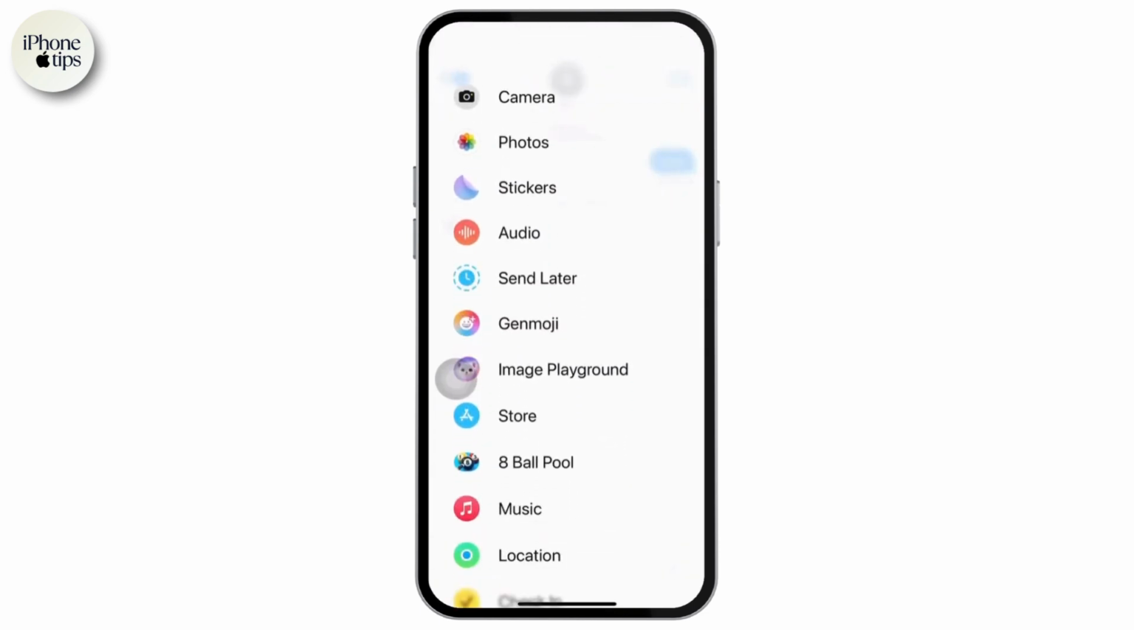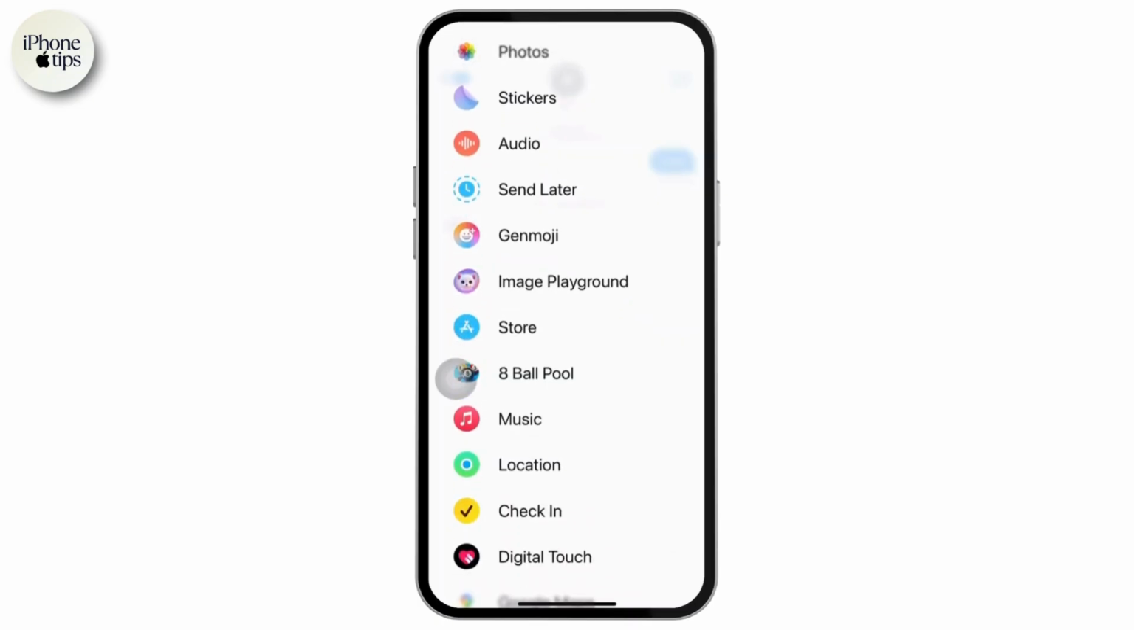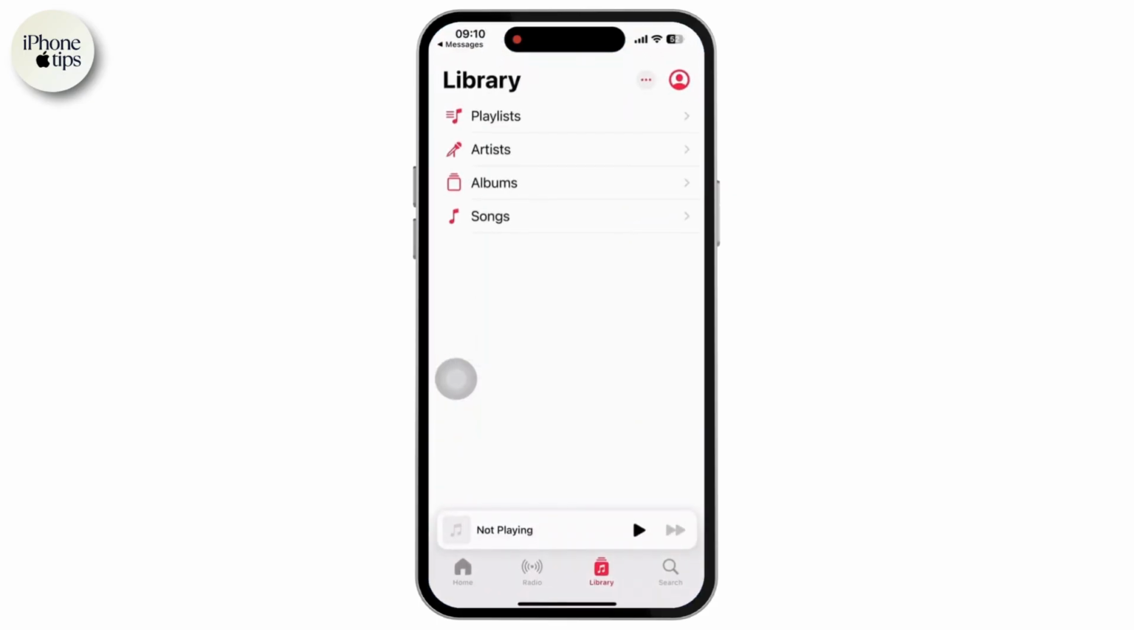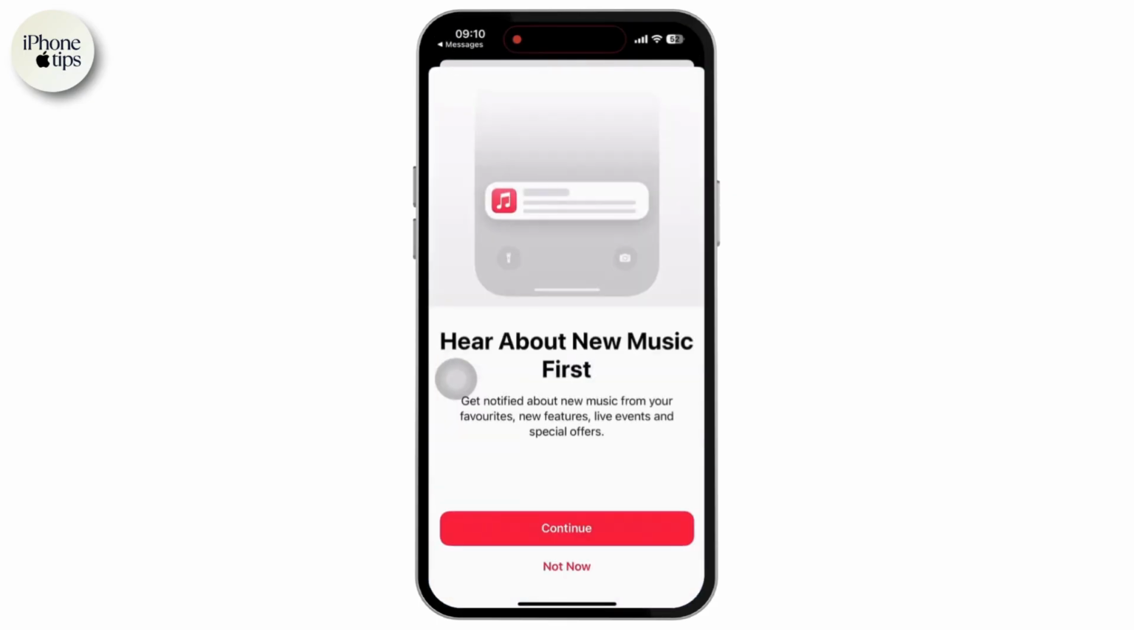Now, scroll until you find the music and simply tap on it. Once you tap on the music, you'll be navigated to the music app. Now, here choose one according to your preferences.